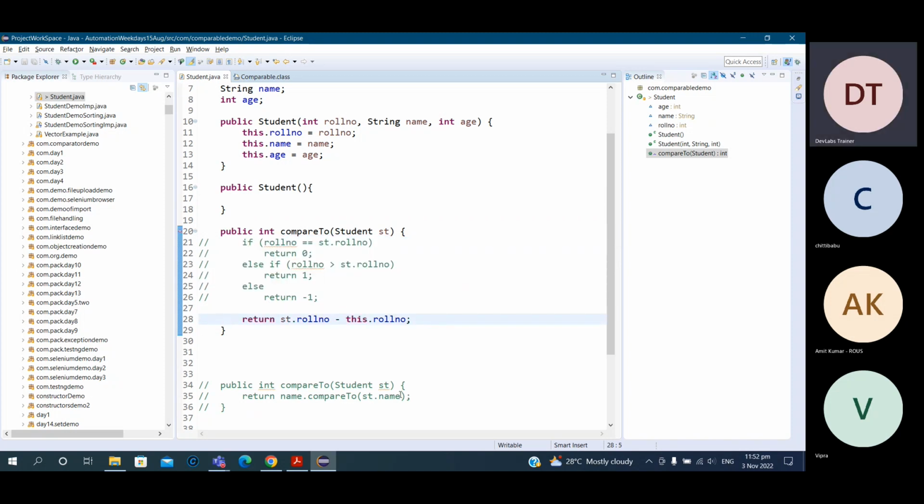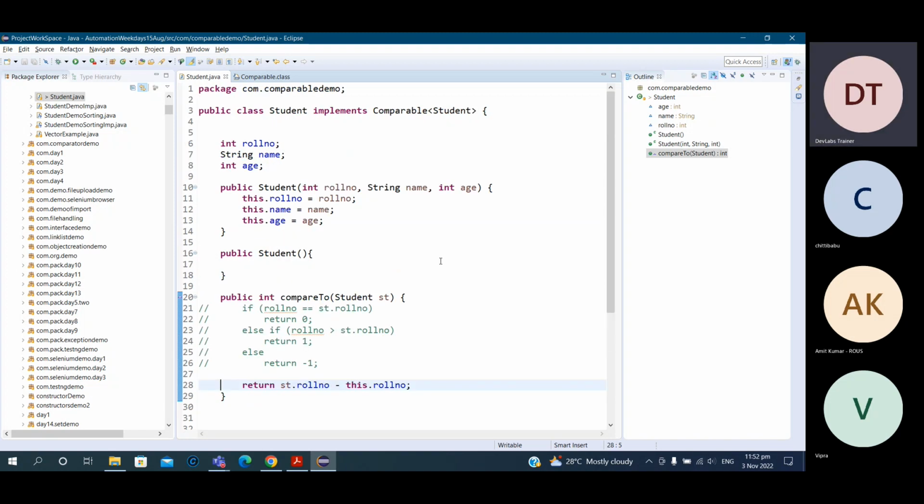I will activate line number 28 because it is the shortest way of writing the code. You can see here, I have a compareTo method. Just ignore this part, it is something next level; this is just basic level. What you have to do is one line: return this.rollNumber.